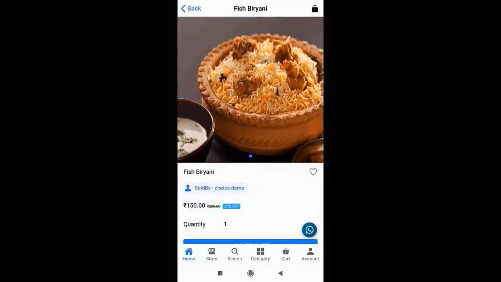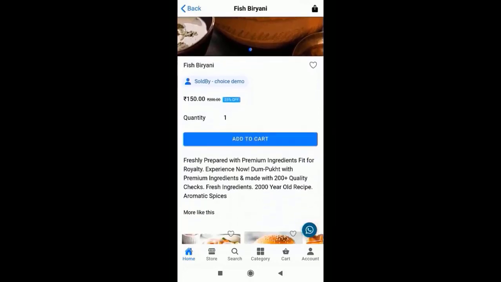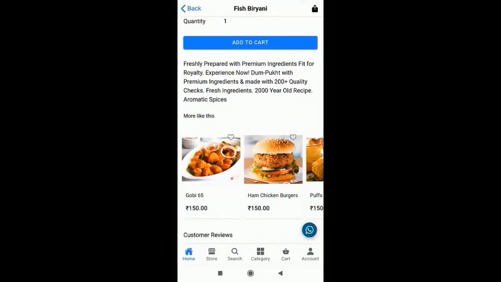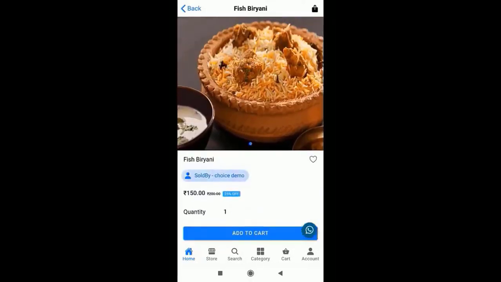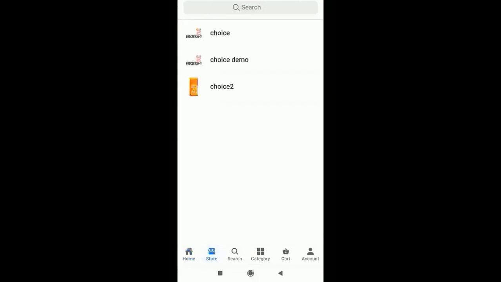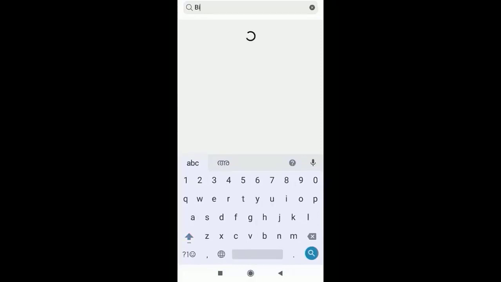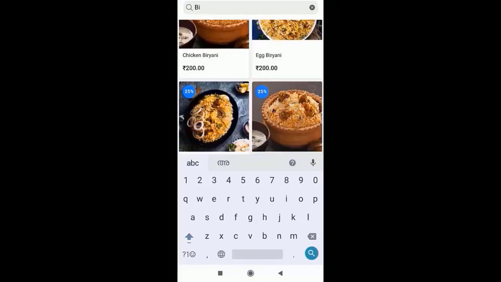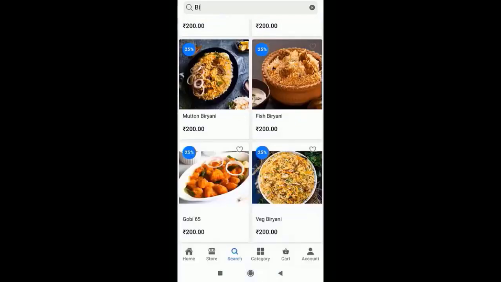to your choice. And on the product page you can see the sold by option is available and who is selling the item. The customer can see that also on their product page, and if they click on that, the customer can purchase the product from their favorite store or the restaurant, and they can search any product and they can get the result very fast.